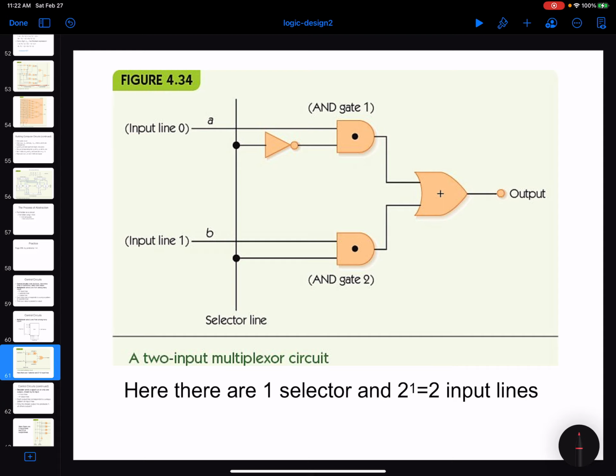So let me explain how the 1-bit, or 2-input, multiplexer would work. The 2-input multiplexer, of course, has two inputs, right? A and B. You have one selector line. So if the selector line is 0, the line that shows input 0 should be redirected to the output. You want A to be in the output. Okay? Be careful. You want A.